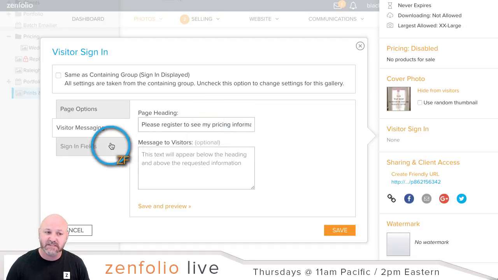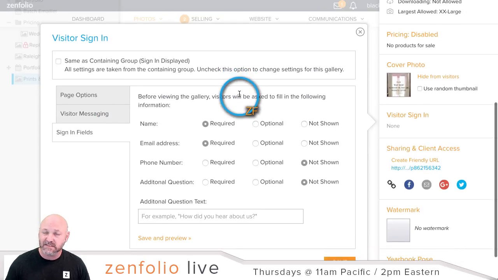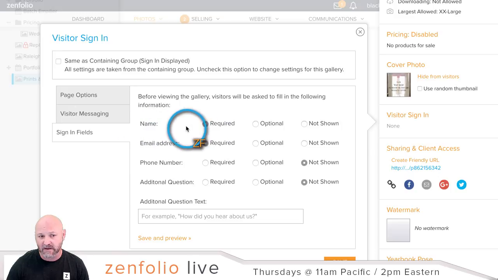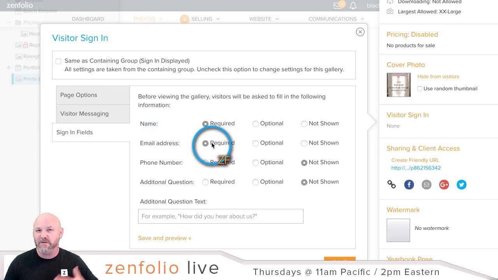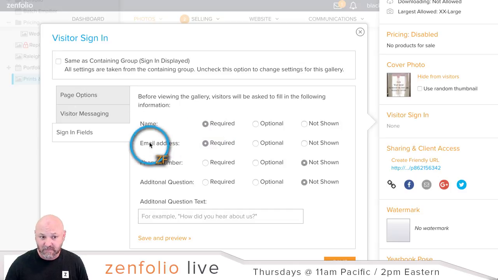Next, let's go down to the sign-in fields. Now for this, since we're showing them our pricing information, I'm going to make sure that I've got the name field showing and required, as well as the email field. If this was just a portfolio gallery, I would probably be a lot more lenient on the visitor sign-in and make both of those options optional. But since this is a pricing information page, basically, I'm going to put that as required.